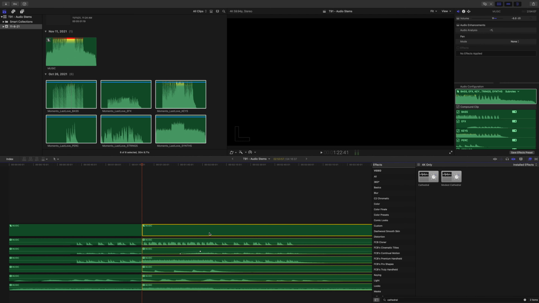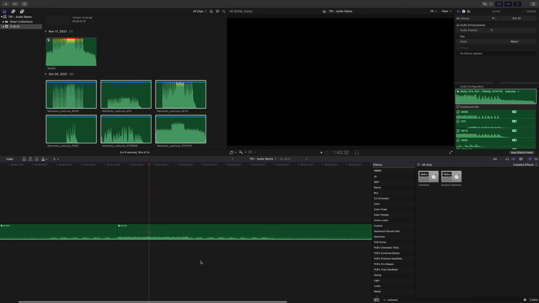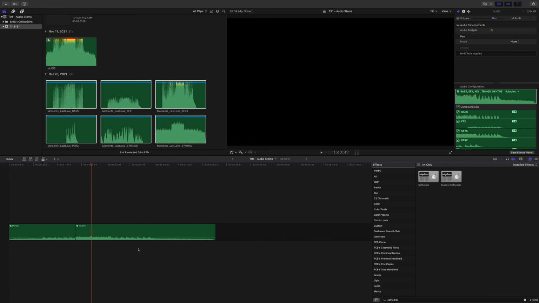Then when I'm done, I can push Control Option S. They're all compressed nice and small. You don't have to see all those tracks on your timeline, and you don't have to worry about them getting out of sync.